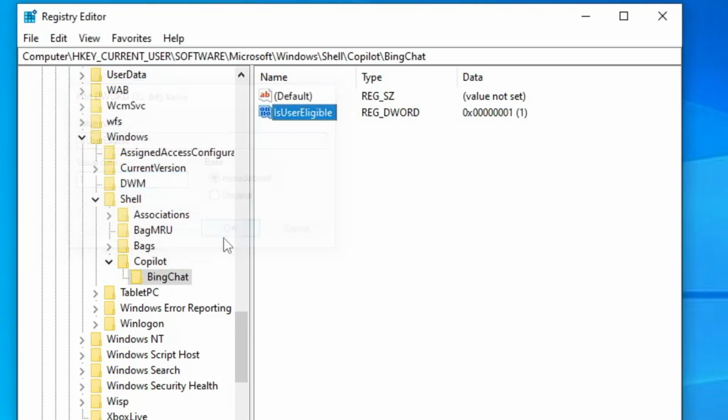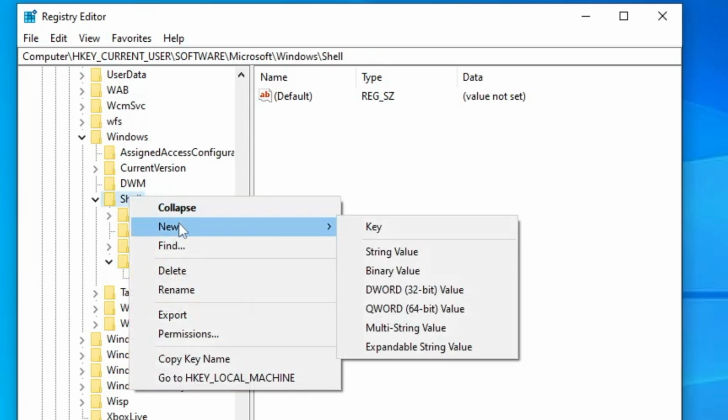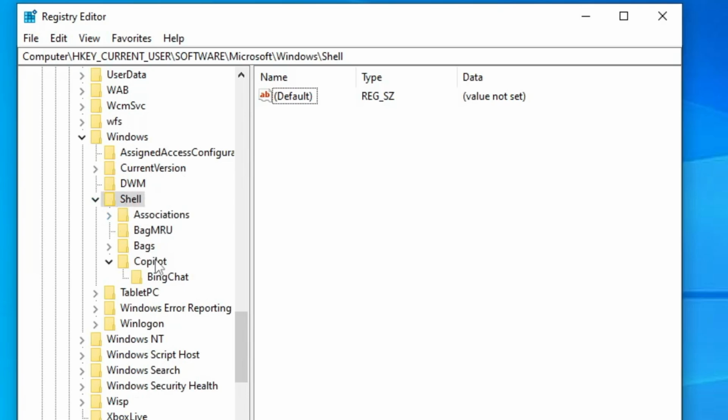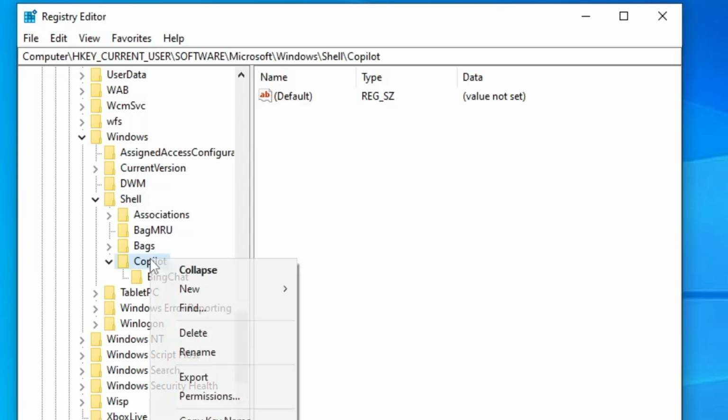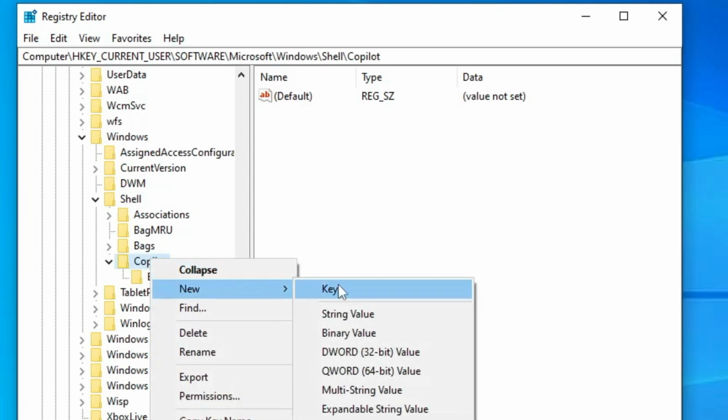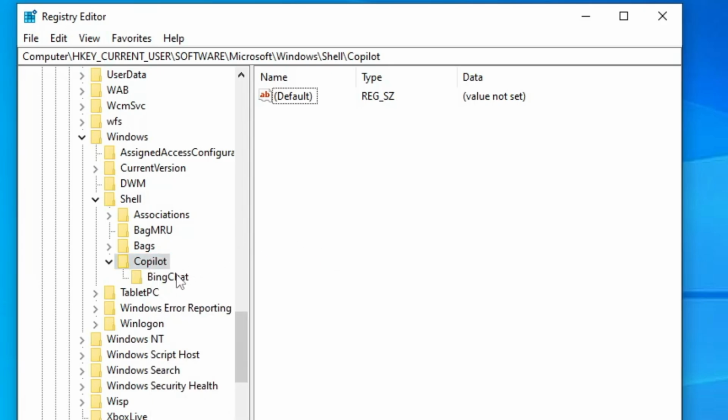Now click on OK. Now in case you don't find the Copilot option over here, then what you can do, you can right click on Shell, hover over New, choose Key. Then you can rename that key as Copilot. And once the Copilot key is created, again you can right click on Copilot, hover over New, click on Key. And that key you can name as BingChat.